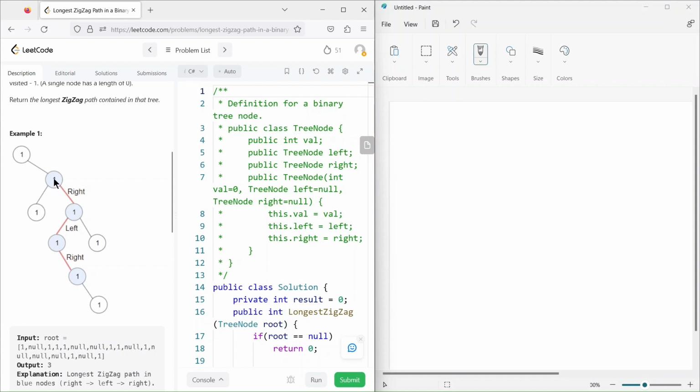But if I start from here I can go to the right, then left, and then right, so the length can be 3. Similarly, if I start from here, you go on the left and then right and then no more, so the length is 2. Basically we have to alternate between left and right child nodes for every step.